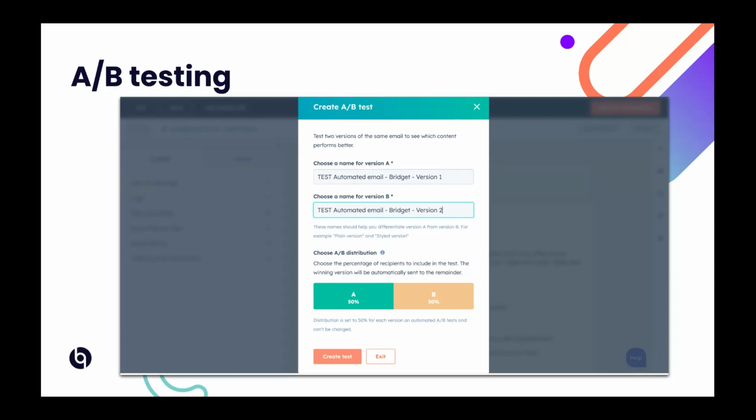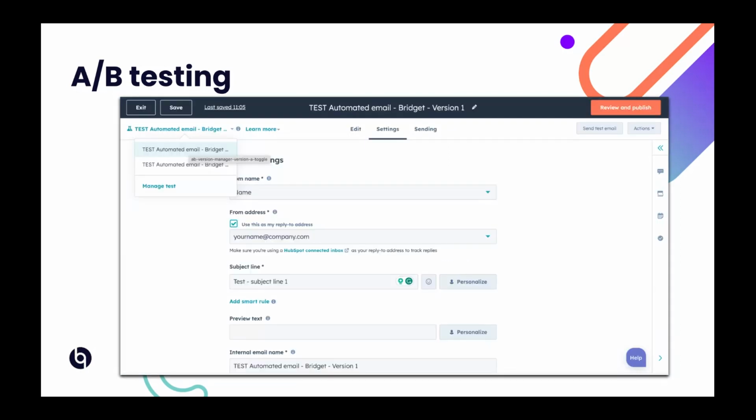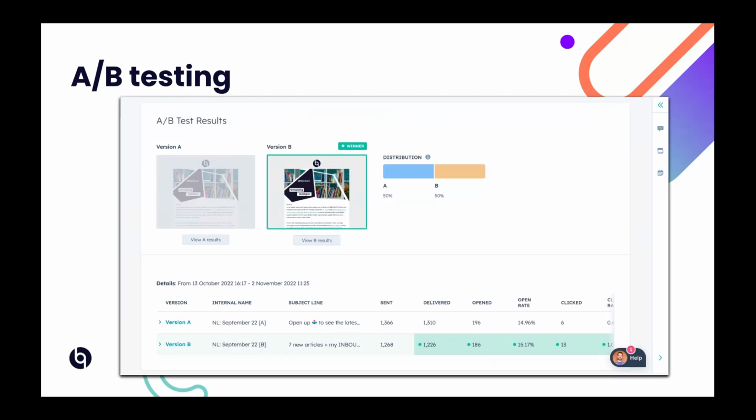So we're going to test it on 50% of the contacts on each side, and it will decide who's the winner afterwards. And here you can see there's the options test 1, test 2, and just on each of those, you'll just edit the subject line on each, keeping everything else exactly the same. We're just going to do the subject line. And then it will give you all of the reporting. So there's an example that we built in our test portal, and you can see that they report on everything. So how many it's delivered to, opened, open rate, clicked, click-through rate, all of that. So you can see exactly how it did.